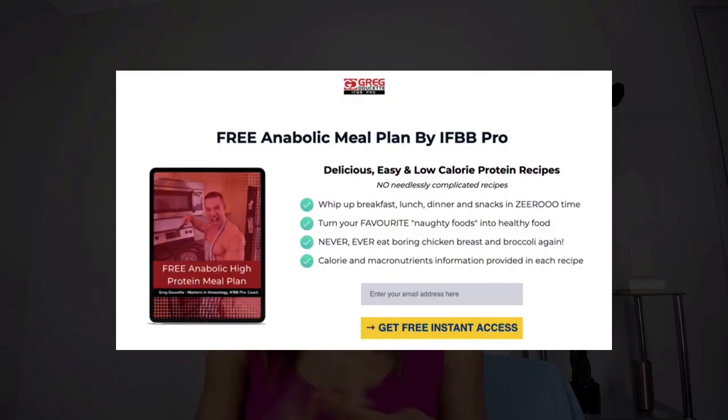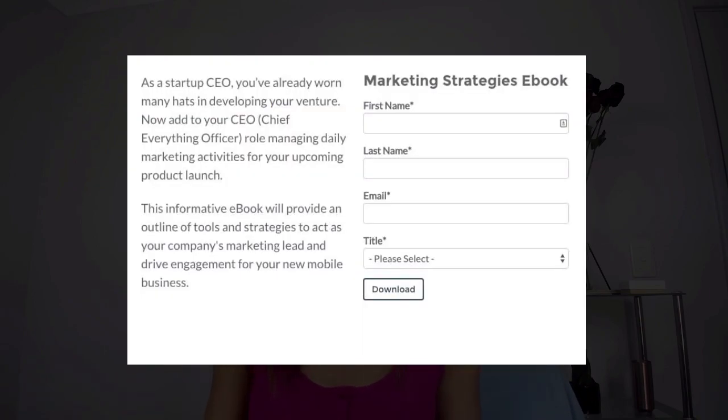Now the opt-in page goes by the name of squeeze pages, capture pages, and opt-in funnels. The goal is pretty much the same thing, and that is to build an email list of leads and subscribers.